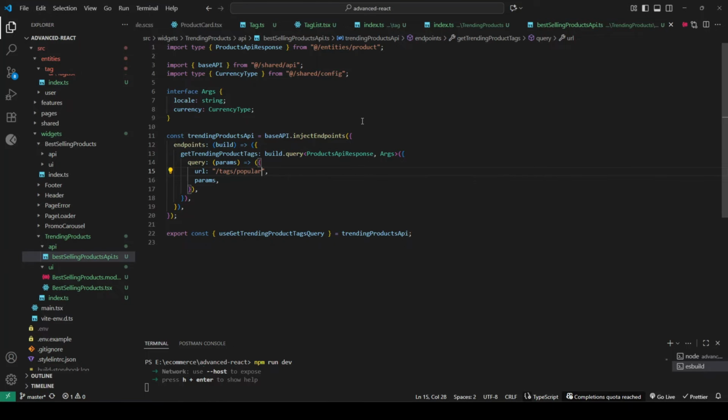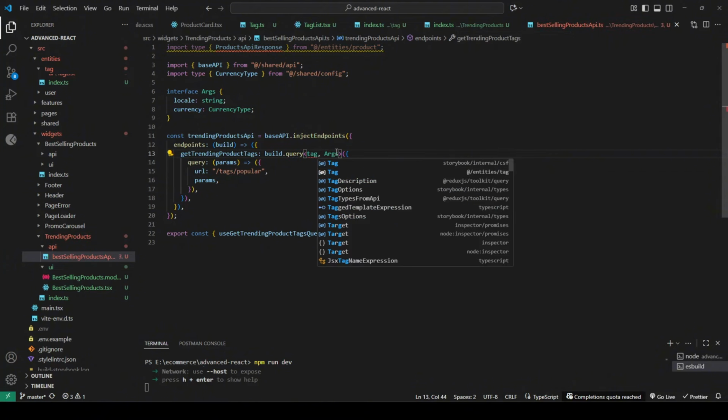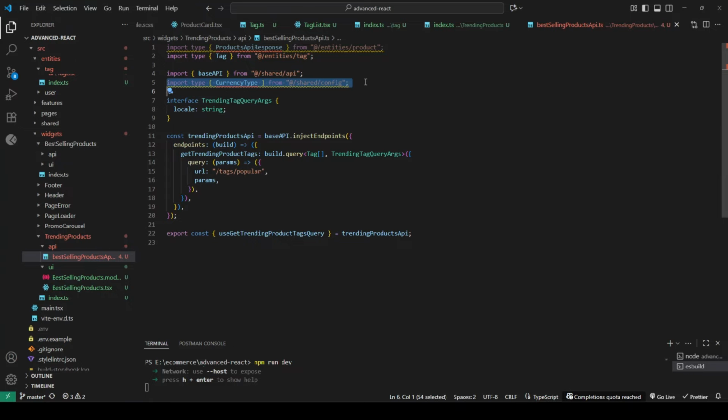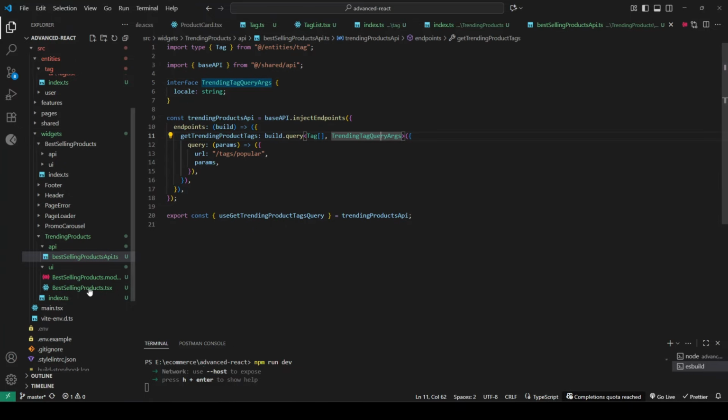Here's the key part. We're not fetching products anymore. We're fetching tags, so we change the return type to a tag array. The interface name changes from that generic args to TrendingTagQuery, because this query is going to have multiple variations. And since tags don't need currency, we're removing that field from the interface. Clean up the unused imports. And finally, rename the file to trendingProductsApi.ts to match our API instance.